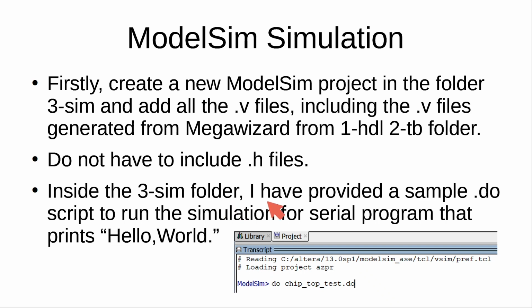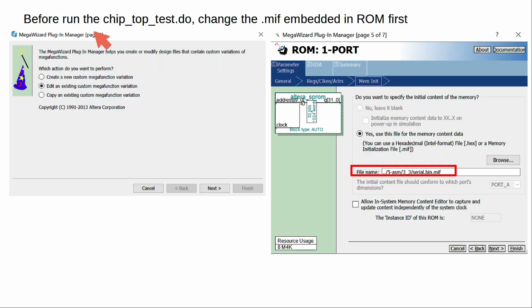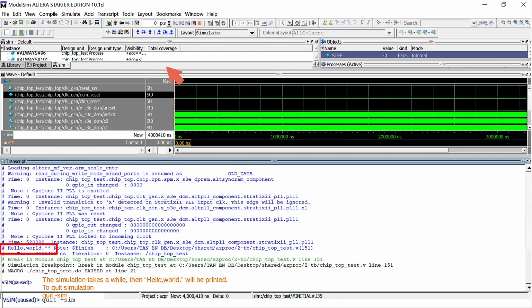Inside the 3sim folder, I provided a sample .do script to run the simulation for a serial program that will print hello world. Before running the script, also make sure to have the serial.bin.mif embedded in the ROM and then recompile the design. Then when you go to ModelSim and run the chip-top-test.do script and wait for a while, you will see the waveform being generated. And also, most importantly, you will see the hello world being printed out here.